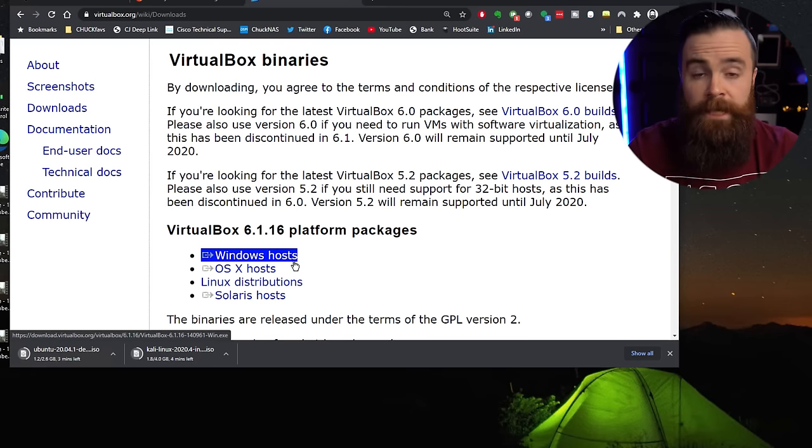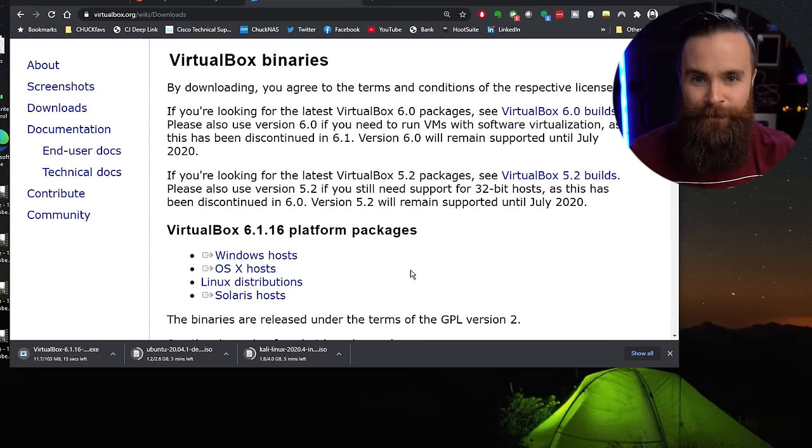Now here I'm demoing Windows. Keep in mind, it should be pretty similar across all the different OSs. So click on Windows and it's downloading. Coffee break.